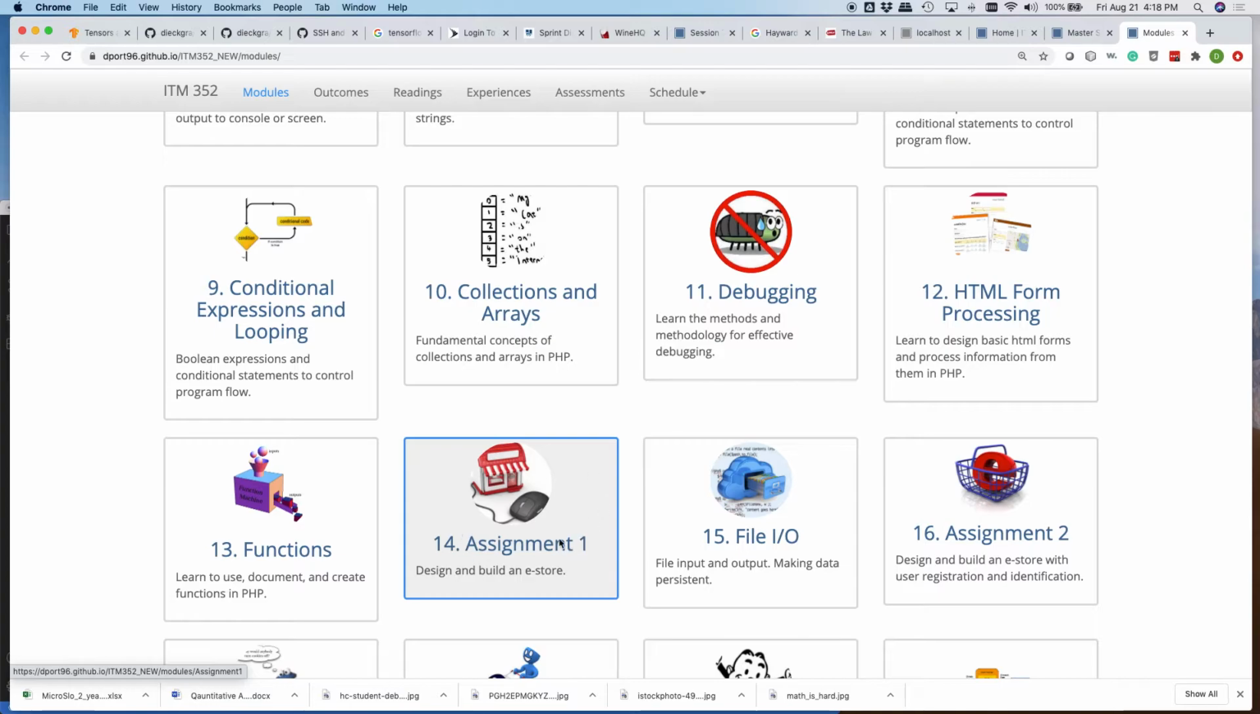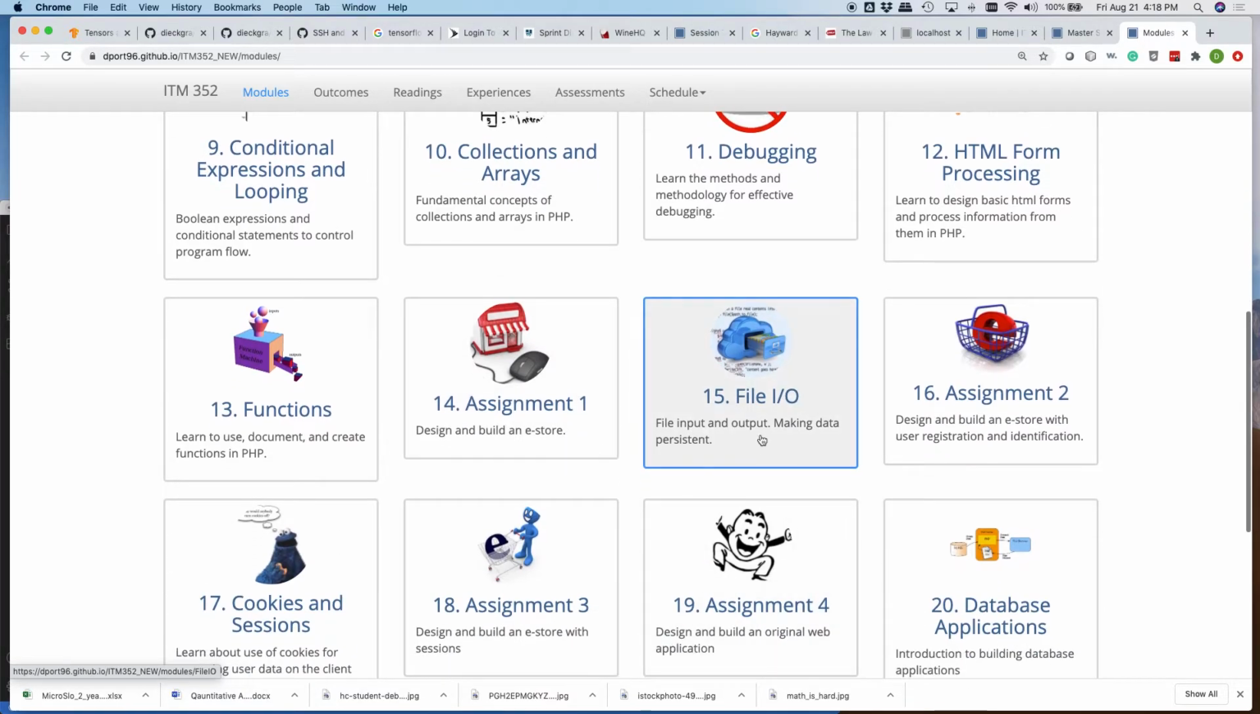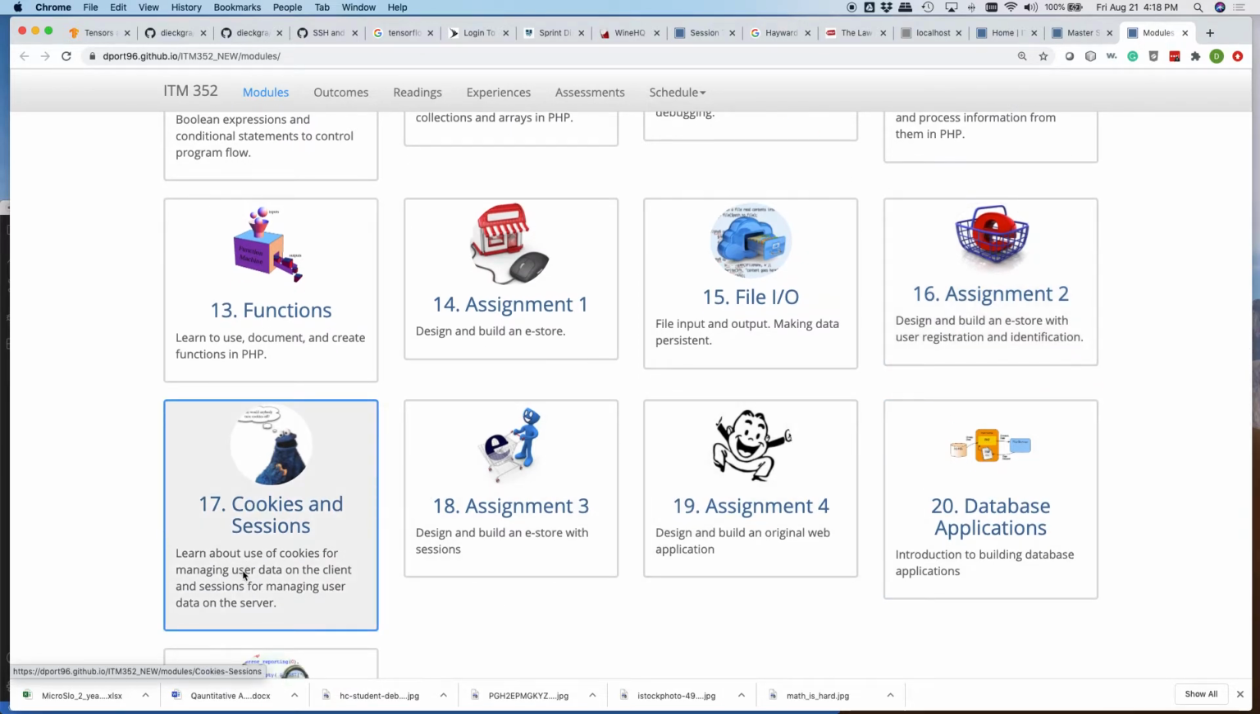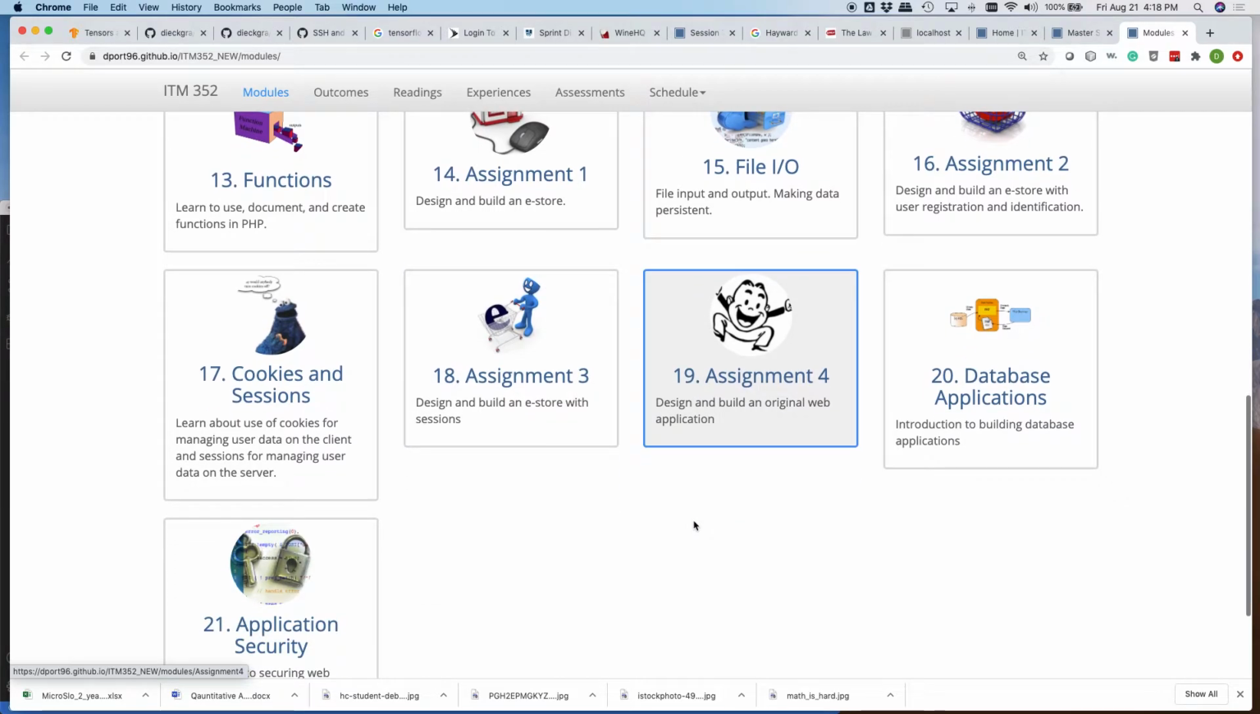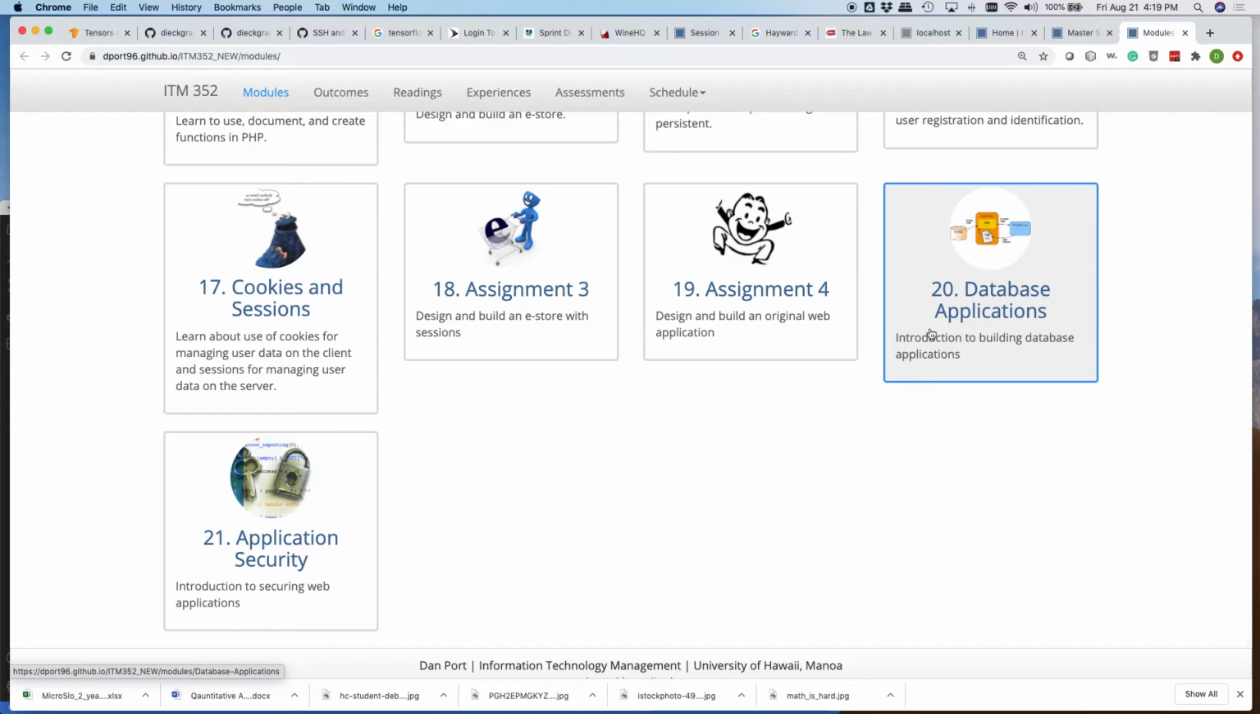After we do that, we'll have our very first programming assignment, which is going to be building an e-commerce store. Then we talk about file I/O. Then you'll have assignment 2. Then we'll talk about cookies and sessions. Then you have assignment 3. There's probably not going to be an assignment 4. That's left over from the way that we used to teach the class. If we have time, we'll talk about database applications and application security.